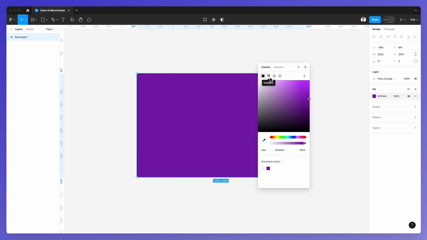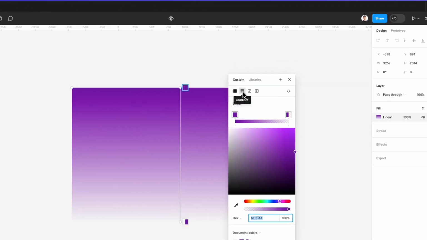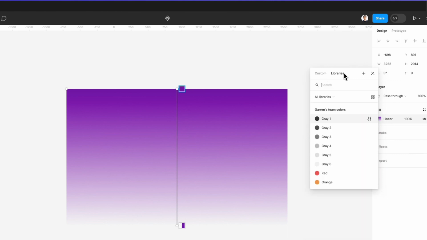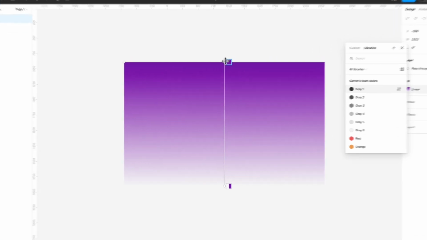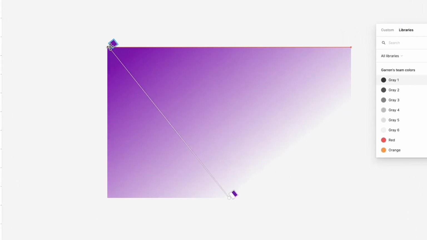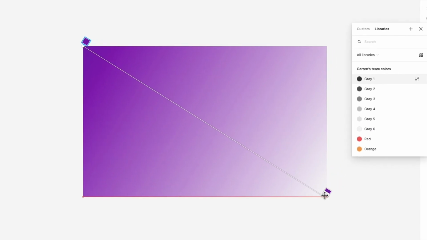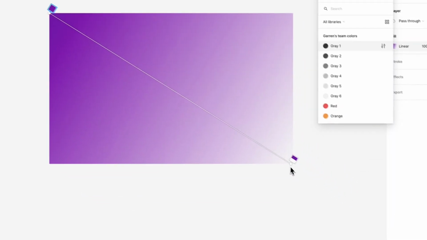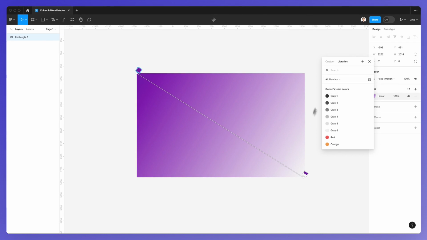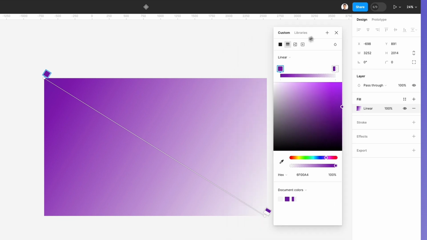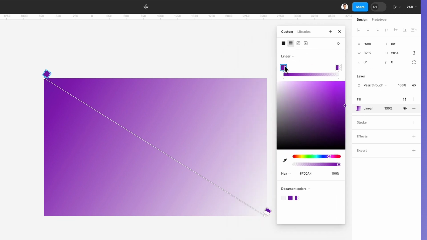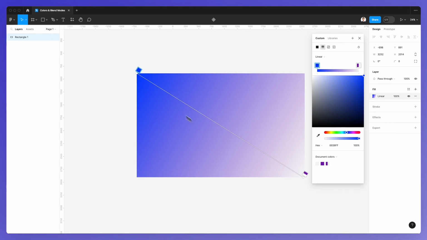Now let's go on to the next option, which is the gradients, which is probably something that you're going to use quite a lot, especially if you're dealing with digital design projects. You can easily change the direction of the gradient by manipulating these two interpolation points. And as you can see, you can see the preview of these two points directly in this modal. So if I select the first one and change the color, you can see how that is being affected in the actual gradient.